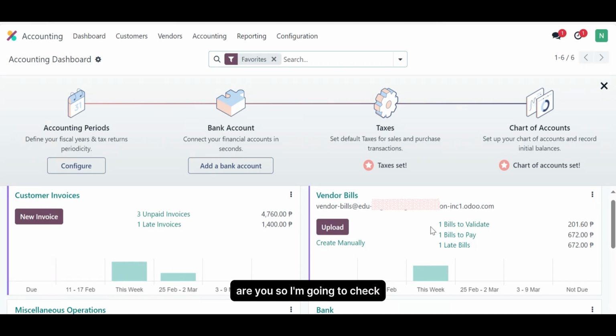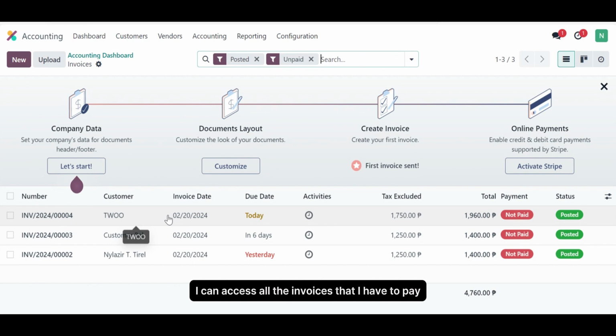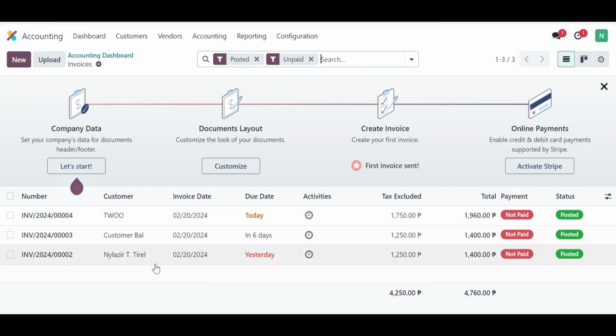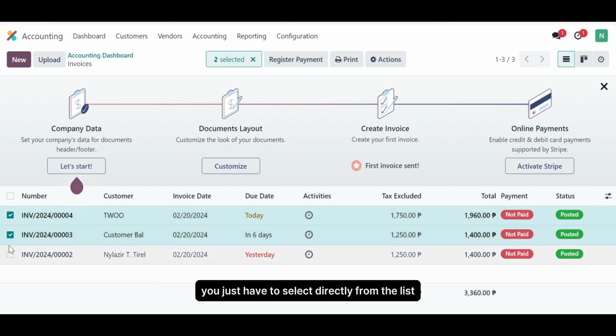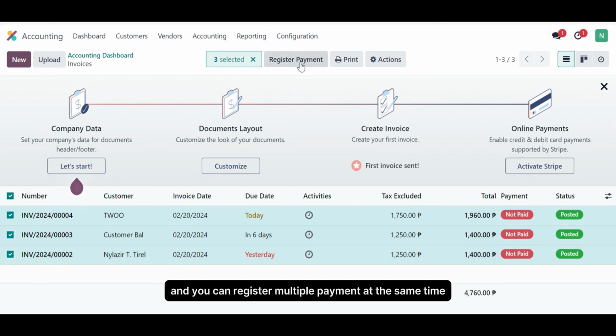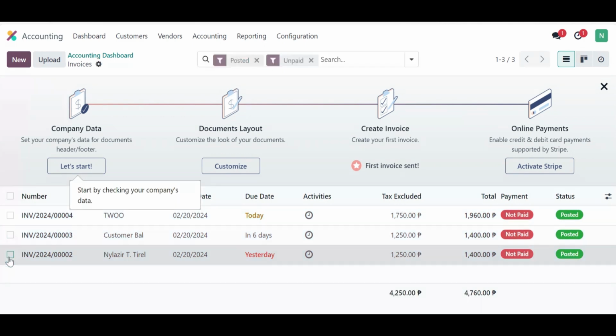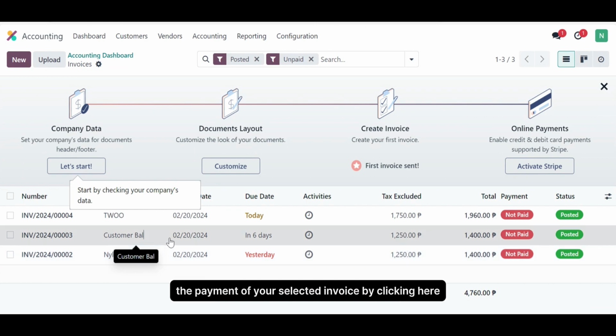So I'm going to check by clicking directly on the unpaid invoices. I can access all the invoices that I have to pay. If you want to pay multiple invoices at the same time, you just have to select directly from the list. And you can register multiple payments at the same time in one click. You can go directly to the invoice and you can also register the payment of your selected invoice by clicking here.